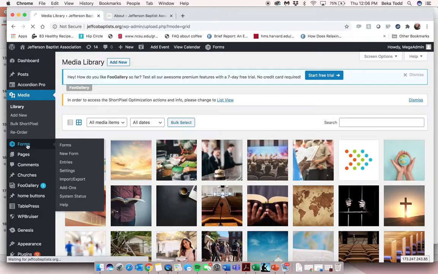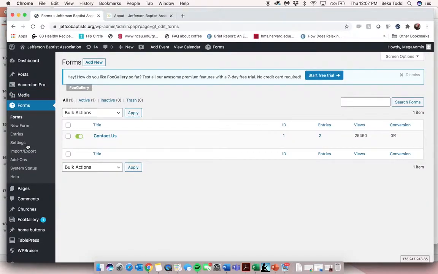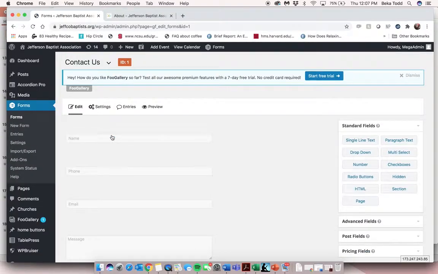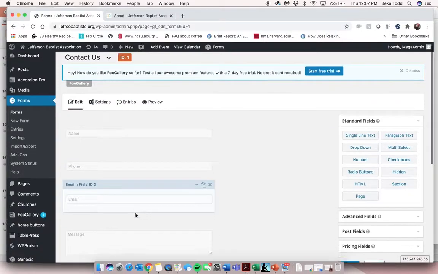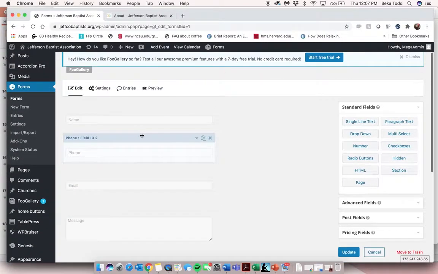Next up is forms. So right now you guys are just using the one contact form. It's pretty simple, pretty intuitive. I think once you look at it, you'll see. So I just kind of want to go over it briefly. If you ever need to create new forms for new events, you can kind of replicate what you see here and just utilize kind of the same ideas.